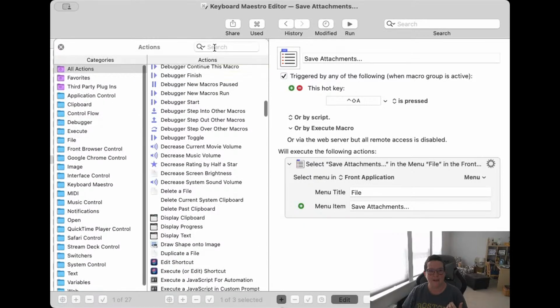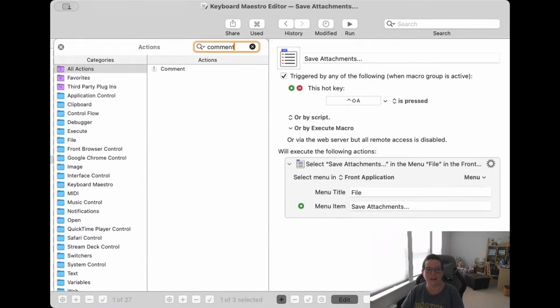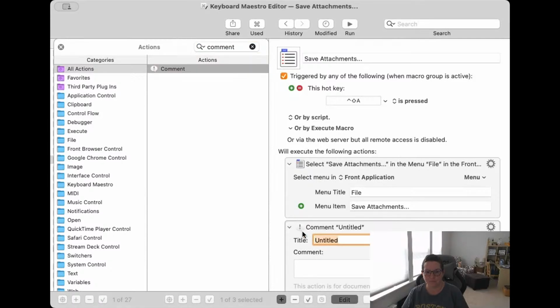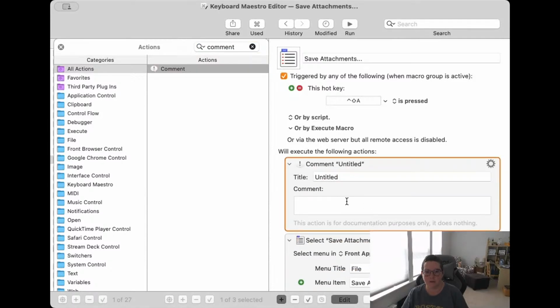So we are going to add an action to this. We're going to add a comment action. And I actually want it to be up here, so I'm just going to drag it. And that's one of the things about Keyboard Maestro. They are kind of like building blocks. You can move them around as you want.